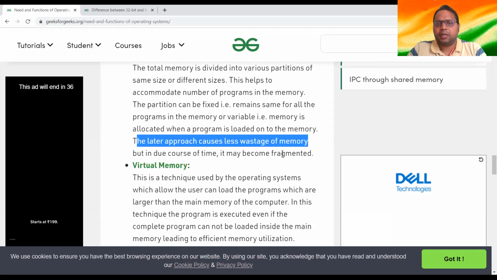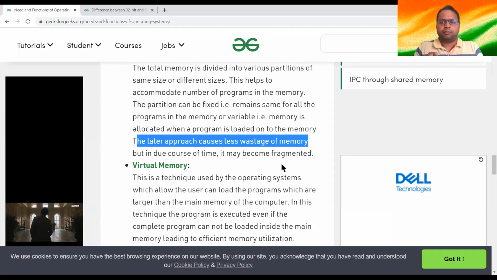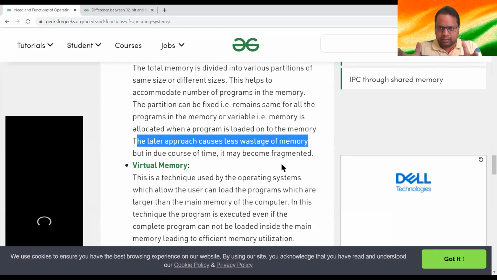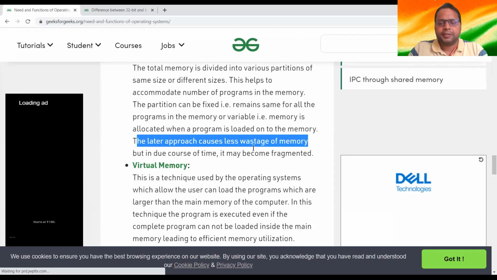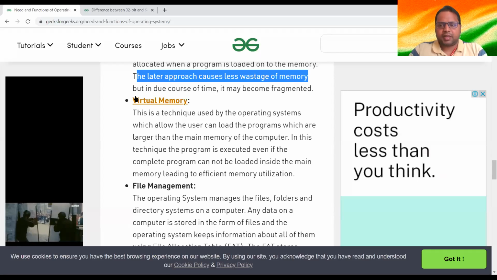But in due course of time, it may become fragmented. Fragmented means getting divided into different sizes. Then defragment is operated. Defragment is one of the operations of the operating system which manages the memory, which defragments it. Fragmenting means breaking up into small pieces, and defragmenting means to bring it together again in one part. So this happens. Another concept is virtual memory. You need to know about this also as you are learning operating systems. So these things are important.